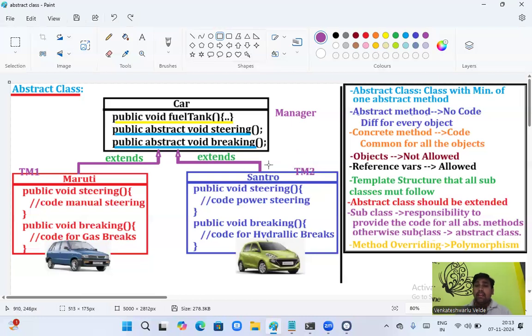Okay. Then, what is the use of abstract class? Abstract classes are useful for creating subclasses. Now, what is the responsibility of this subclass? The subclass has a responsibility to provide the code for all the abstract methods present in the abstract class.